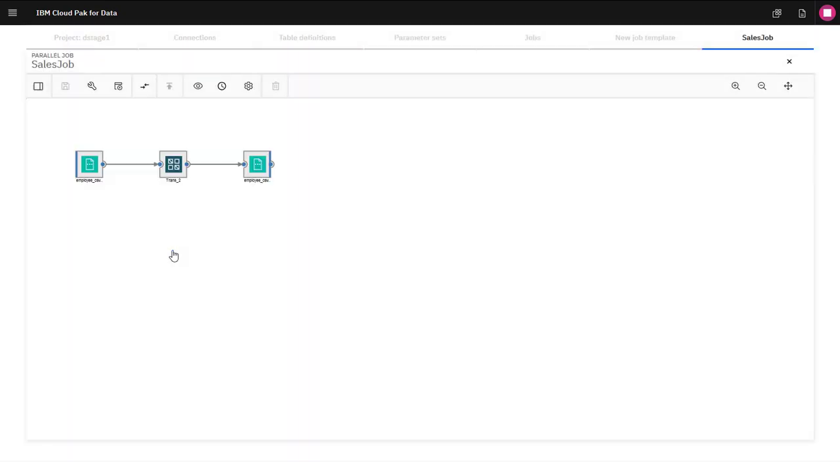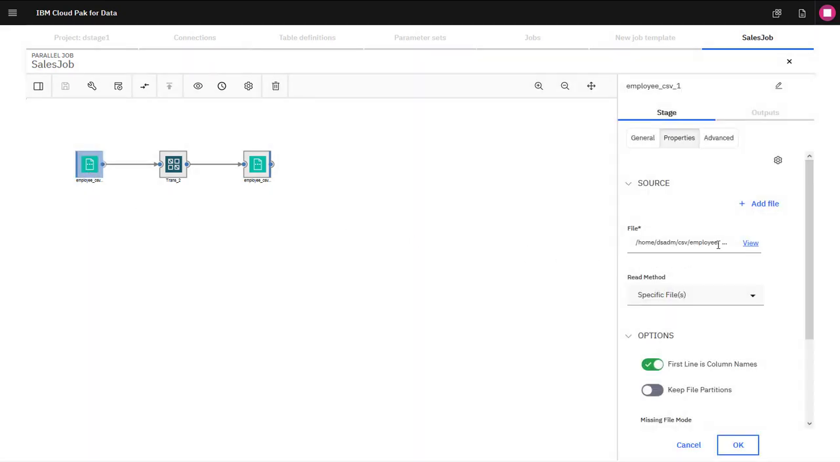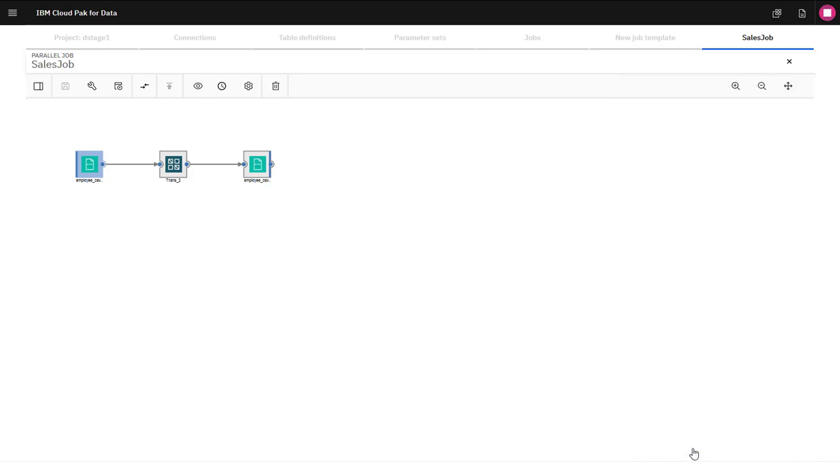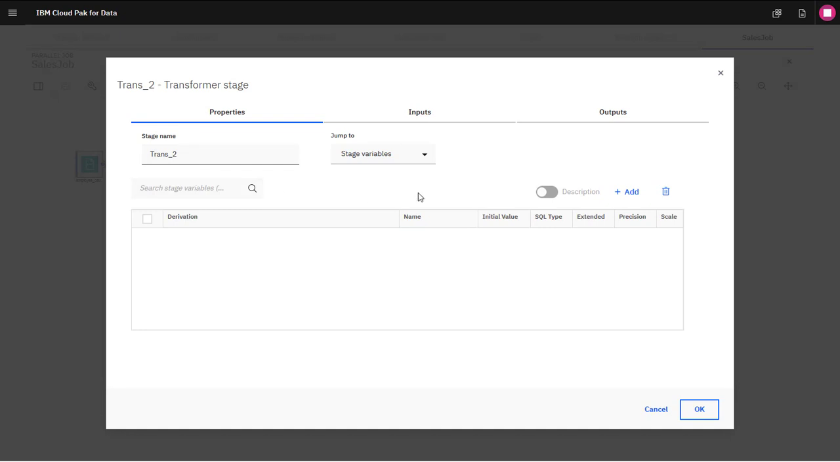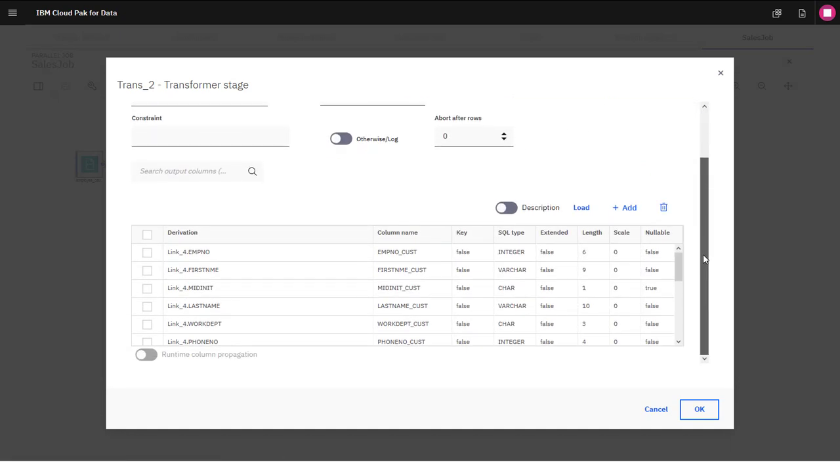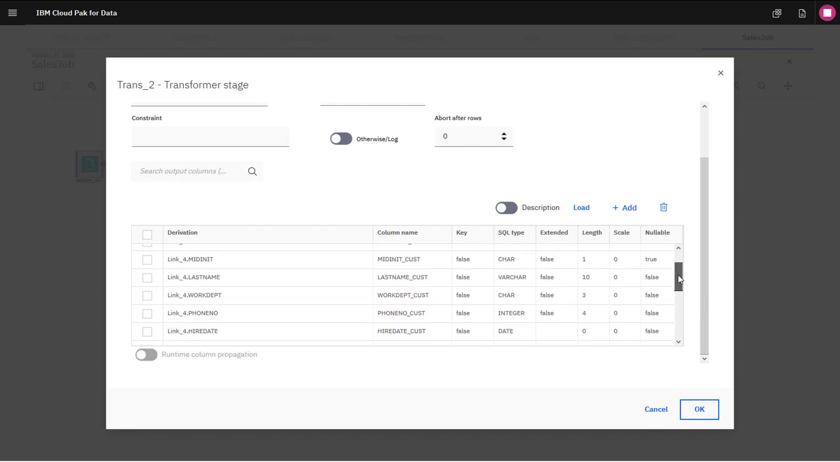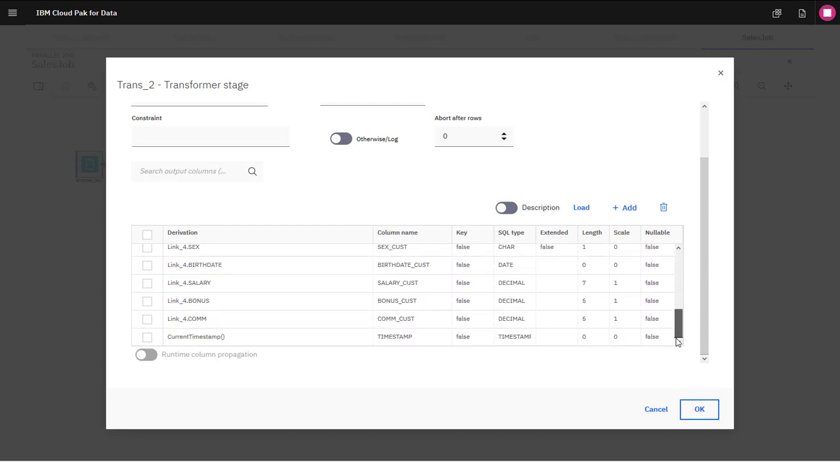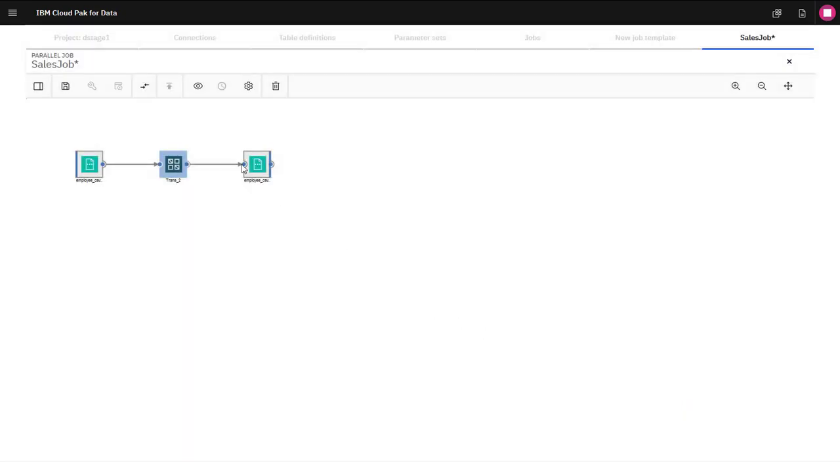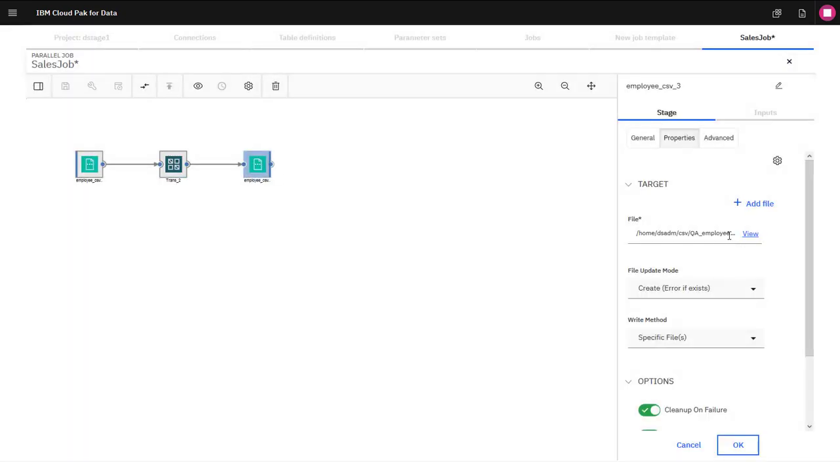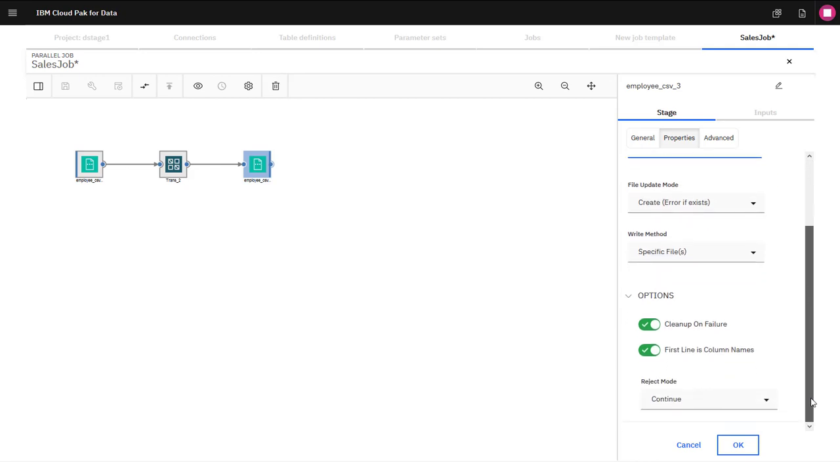When you open the job, you'll see the employee source. Looking at the details for the source, you'll see the path to the file. Next, look at the transformer stage. On the Outputs tab, you'll see the column suffix and the timestamp column that will be added to the target file. And then look at the details for the target node, which contains the target remote directory, file name with the prefix, and the first line option selected.